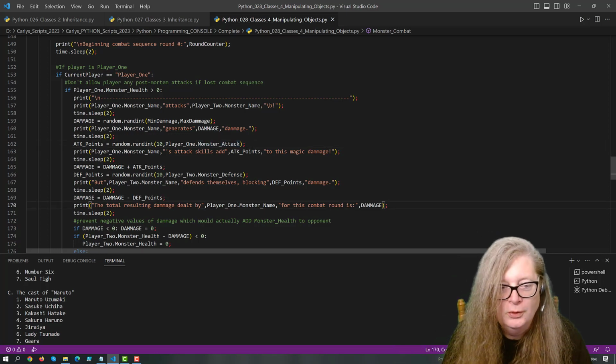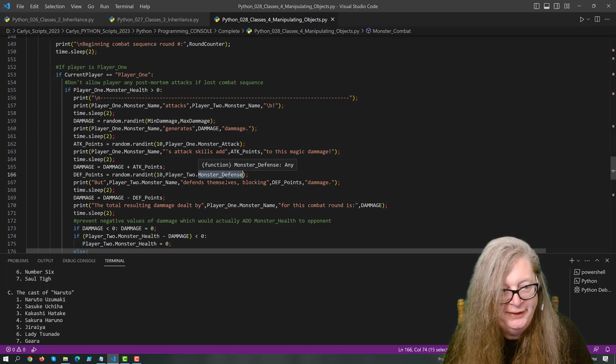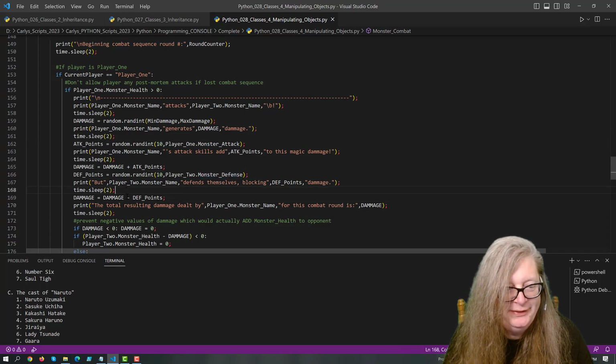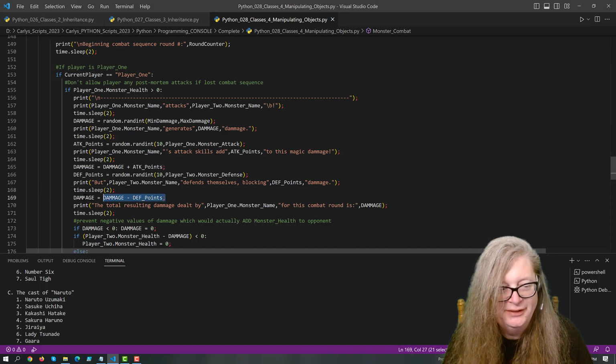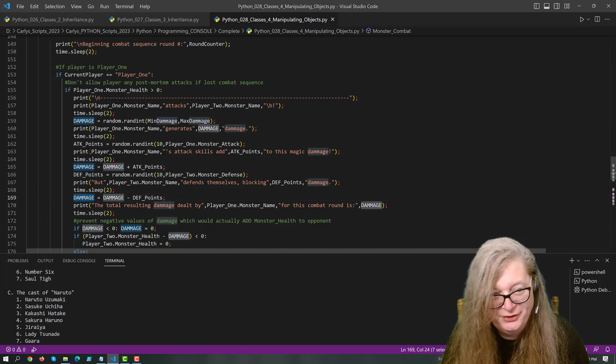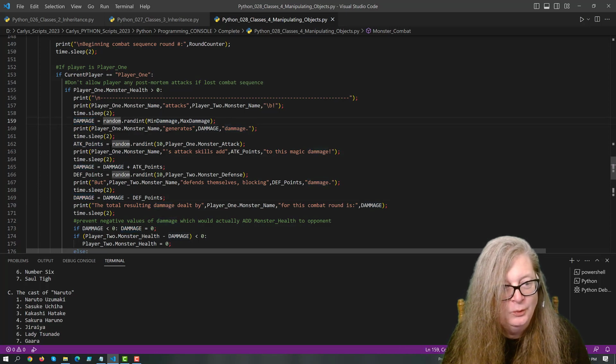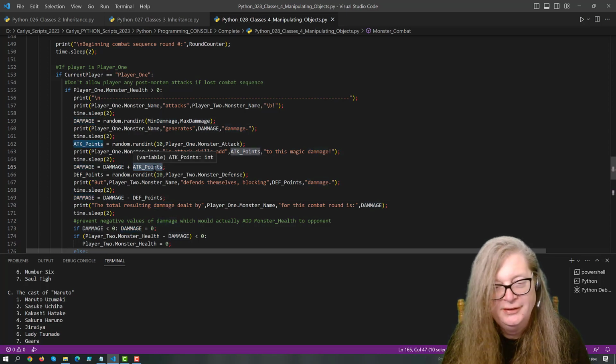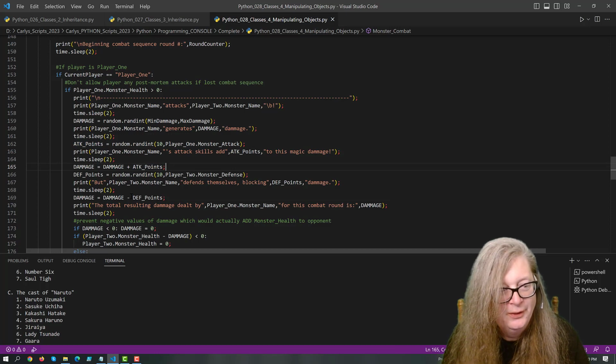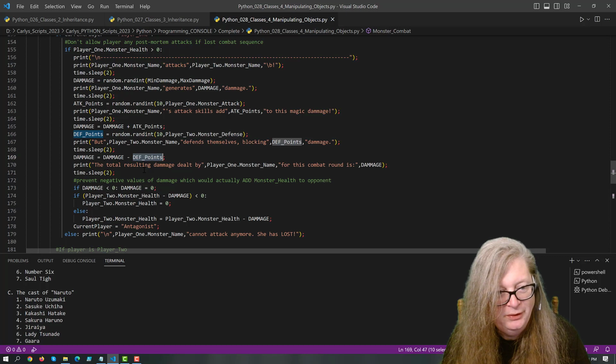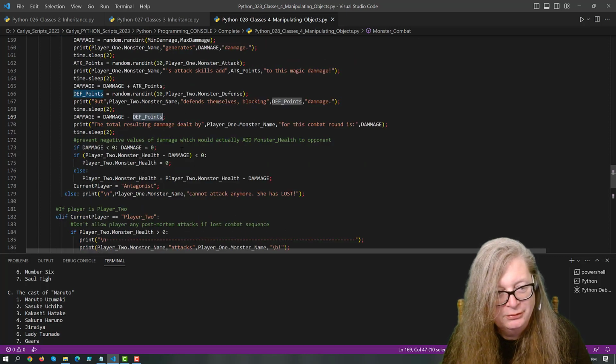Down here, we'll also take into account defense, right? And then we'll sleep, we'll wait 2 seconds, and then we'll subtract whatever defense the opponent has from whatever random damage was generated up here, along with the additional damage that was generated by that particular entity's attack sequence, that monster's attack value or attack capability. So we'll subtract the defense of the opponent, and then display the total resulting damage.